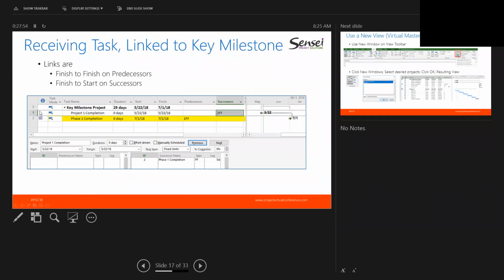So in my receiving task, we link it to the key milestone. We're taking our project 1 completion and connecting it to the project 1 phase, and we're considering it a finish link. So with the start date of this project currently being 5/22, this defaults to showing that the project 1 completion is set to 5/22 and our key milestone is 7/1.